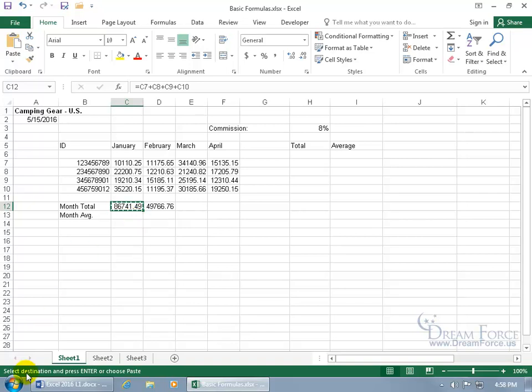In fact, you can see down below in the status bar, select destination and press enter or choose paste. So now that we've got the cell that we want to copy, go ahead and choose the cell that we want to paste it in. And to paste it, you can either do Control-V as in Victor to paste, or come up here on the Home tab to the Clipboard group and click Paste.